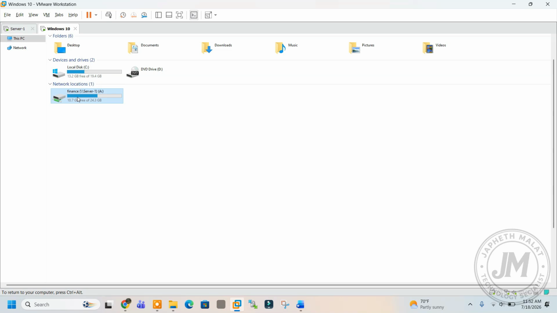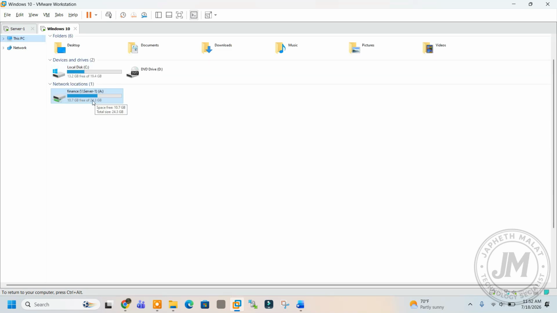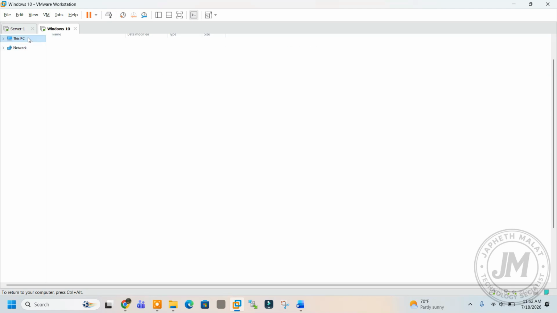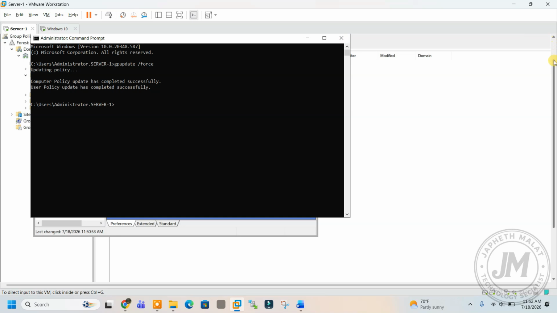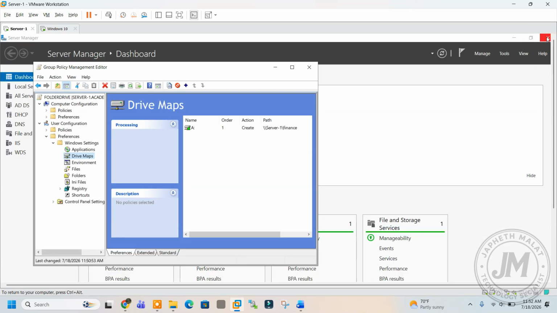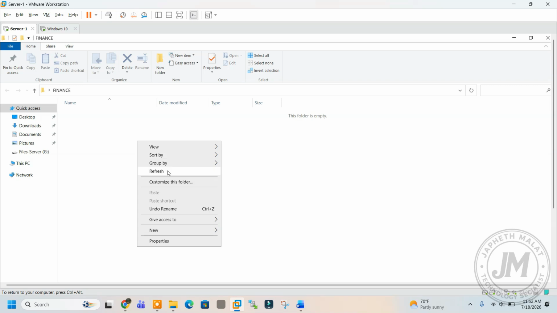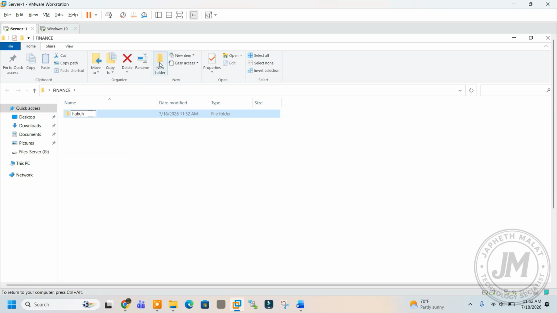So this is the finance server. In this one, you can see there is nothing inside. So if you open, there is nothing inside. So now let's go to the server again and try and paste some files inside. Let's paste, we can even create a folder here. Let me create a folder called that. I create another one. Okay, so I've created these 3 folders.